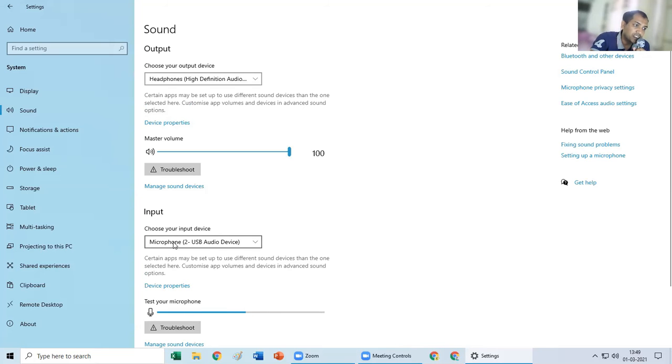From here, I can change the mic. Suppose I change to the other mic. Now I have changed it to another mic, which is a USB mic, a little far away. Whichever mic you choose, you can use that mic. In case you're not getting sound, there is a possibility that you have chosen the wrong mic.